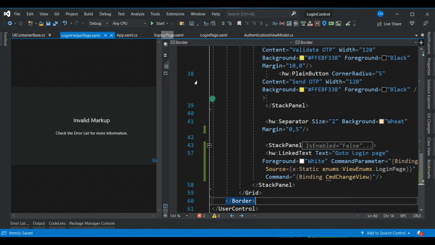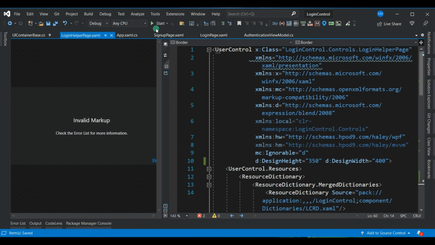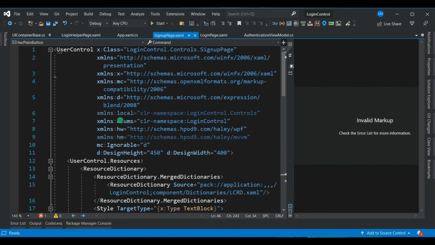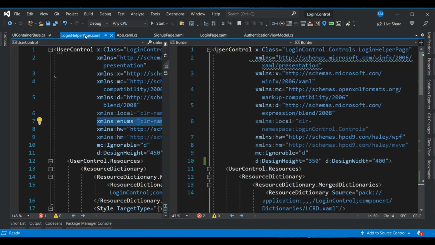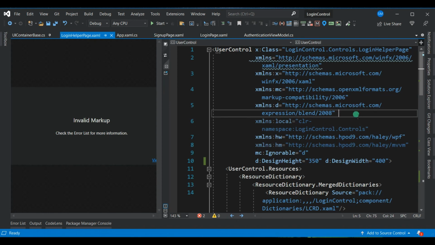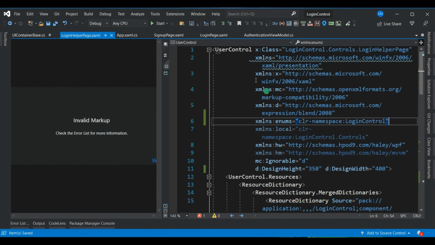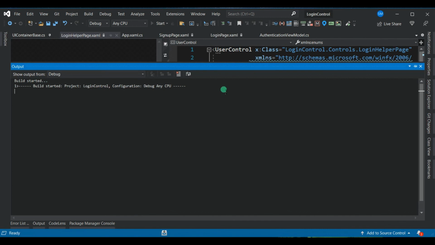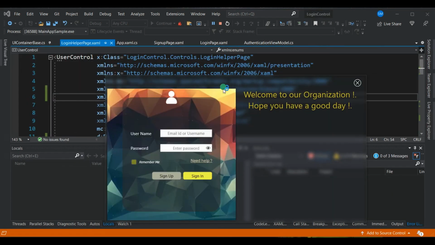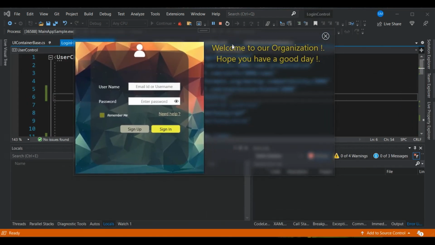Perfect. Why is it showing an error again? Come on. It doesn't have enums. Yes, true. We don't have an enum. I hope this is clear. What we are trying to do is we design the views, and then we are using the container store and ViewModel method to loop through there.